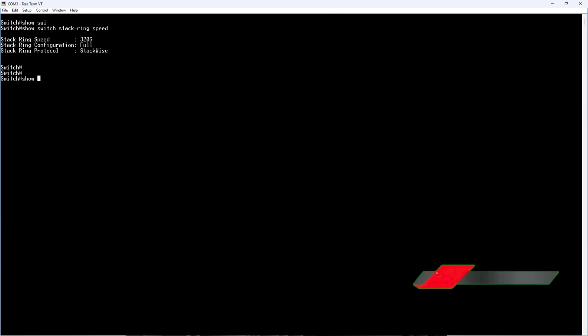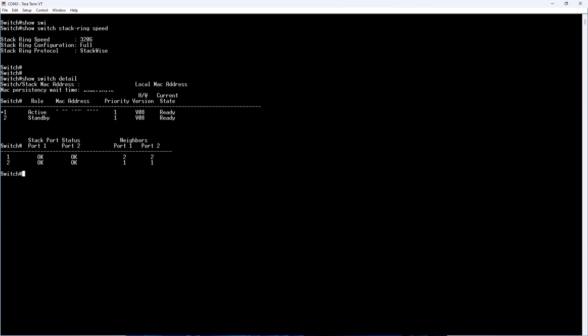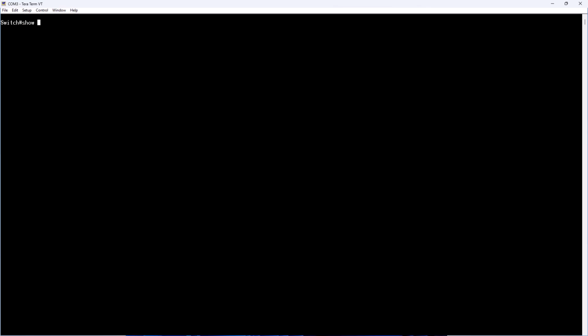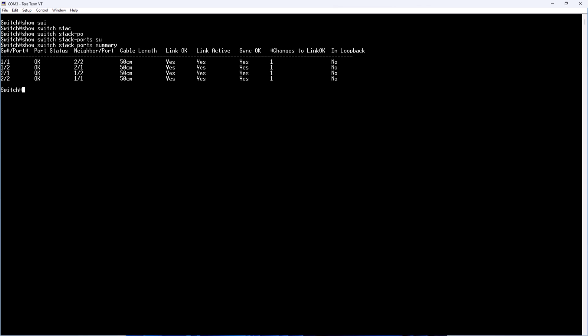The next command is show switch detail. This command on a Cisco switch stack provides detailed information about each switch in the stack. This includes the switch number, role (active, standby or member), priority, hardware and software version, and uptime. Here you can see cable length, link, active, sync, and so on. This command is useful for verifying the status and configuration of each switch in the stack, helping with troubleshooting and management.